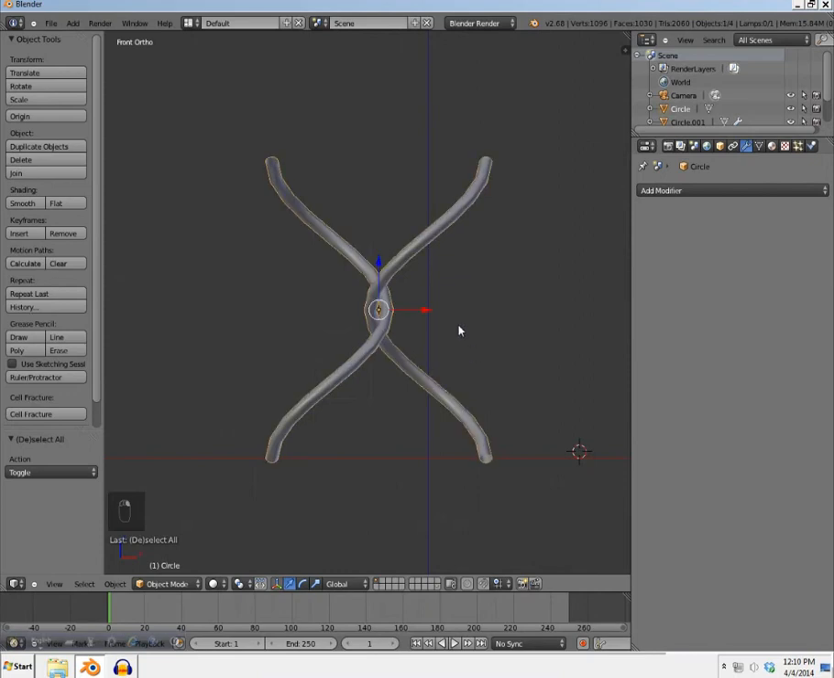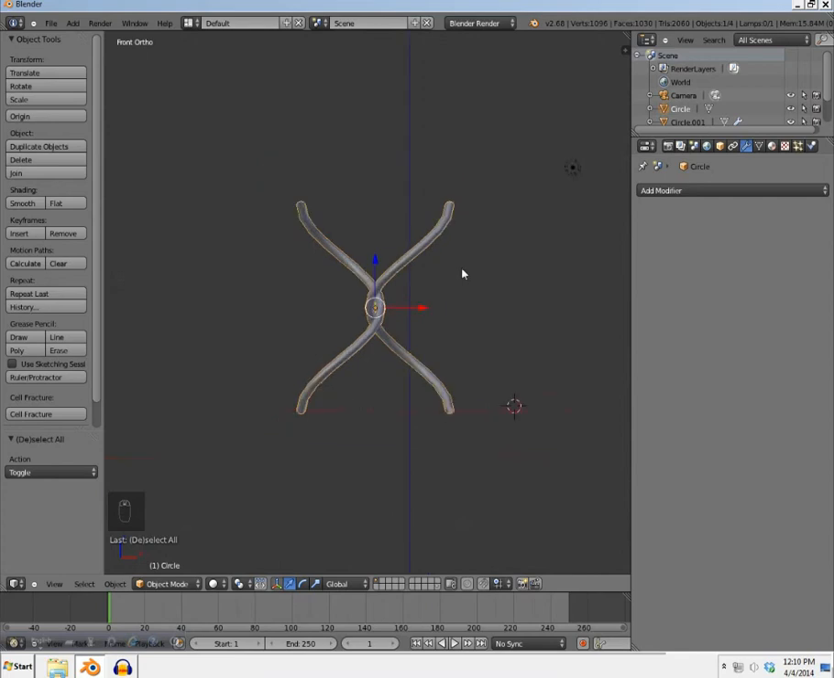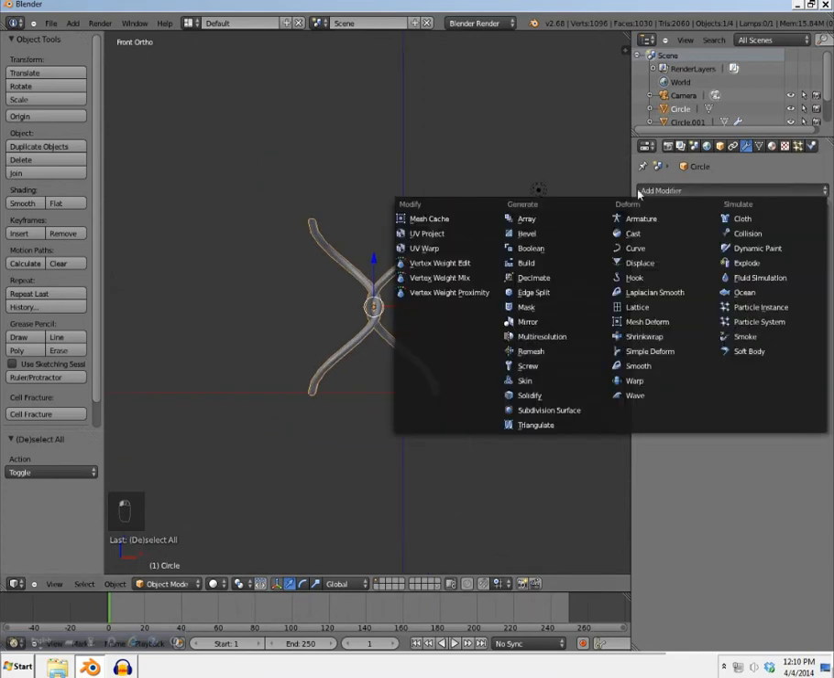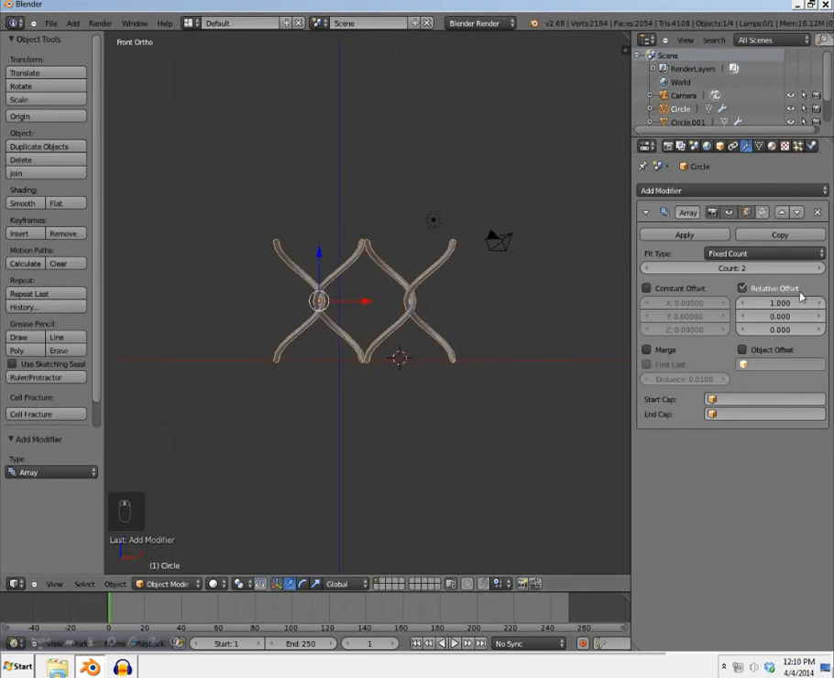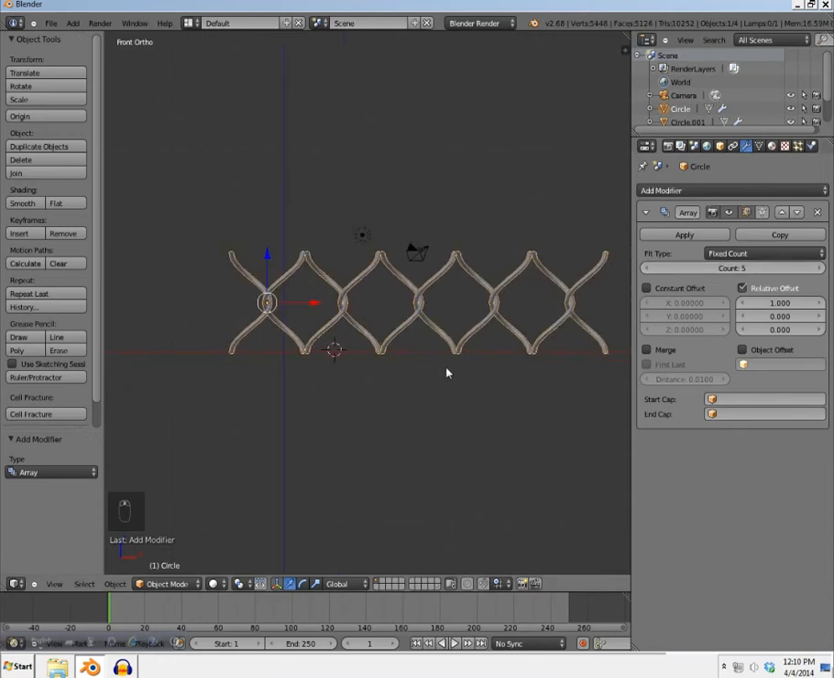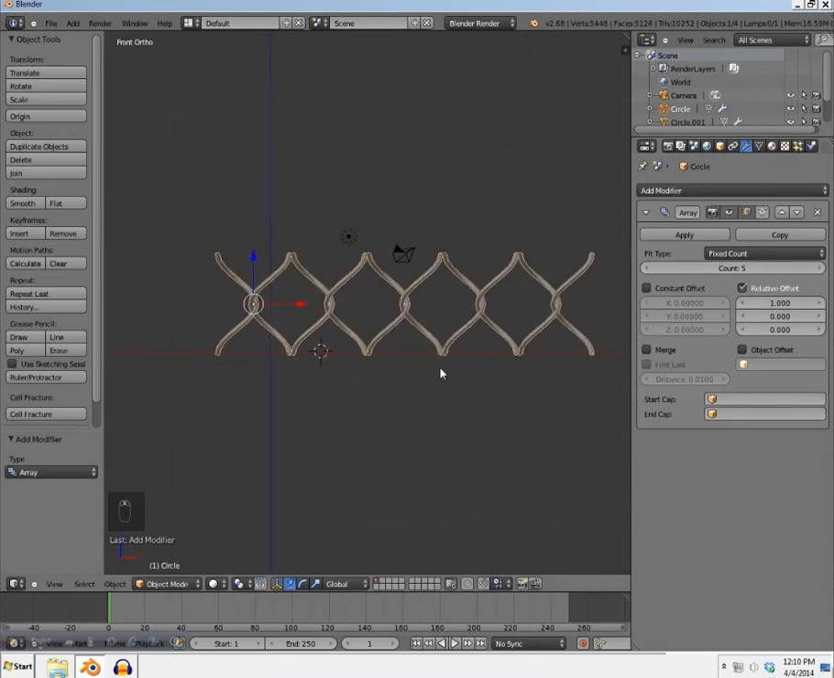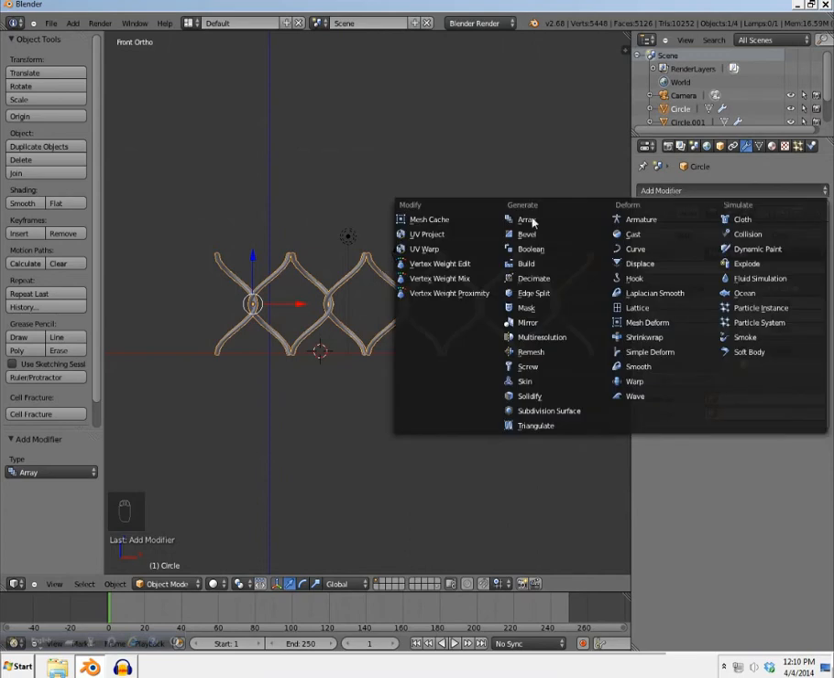Now what I'm going to do is apply the array modifier on this. This is the array modifier, and if we increase the count, maybe 5, you can see the fence is being generated nicely, and we're going to add another array modifier.